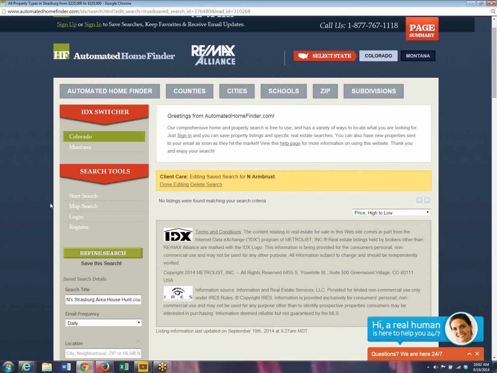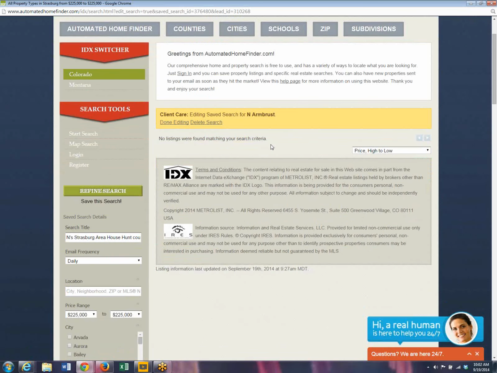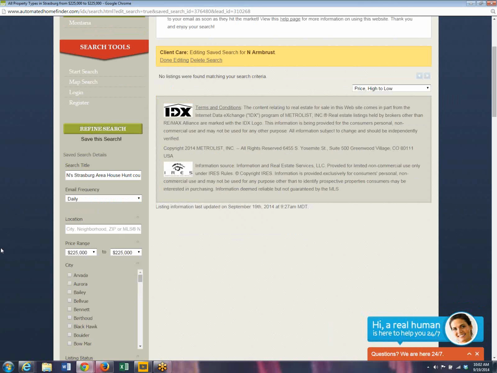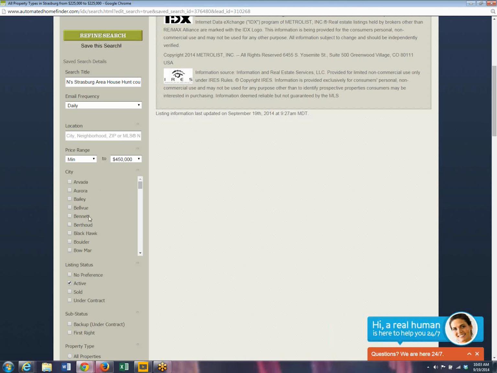And as you can see, that 225 search brings up no listings right now, so it's really good that we decided to edit this search so that they would get listings. And I see here it's been modified. There we go. So we'll want to make sure that we set the minimum and maximum of the price to exactly what they're looking for. And since they were looking in Strasburg, maybe we could add Bennett if there's no searches coming up, since they're real close to each other.